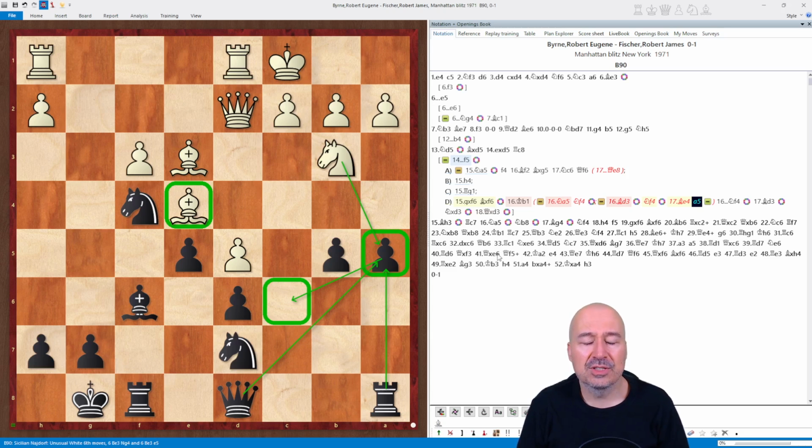It took a very long time for this variation to take off. In fact, it was on the sidelines of theory for many years, which I was very happy about because that worked in my favor. It was a line nobody prepared against, so I was always having this psychological advantage whenever I played it.